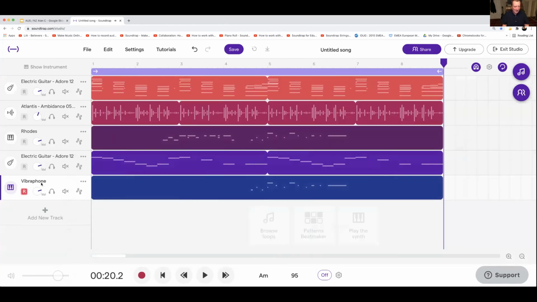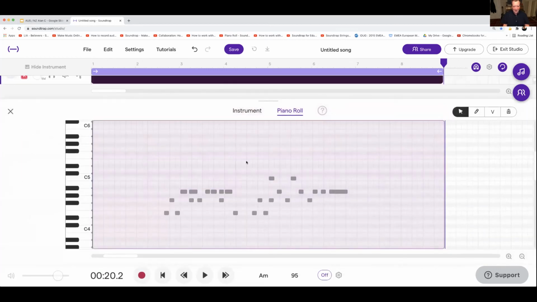Make it a wee bit louder, the vibraphone. Whoops, sorry, I've moved it. There we go. And the Rhodes, you could guess what I might do there. I'll take it out here.